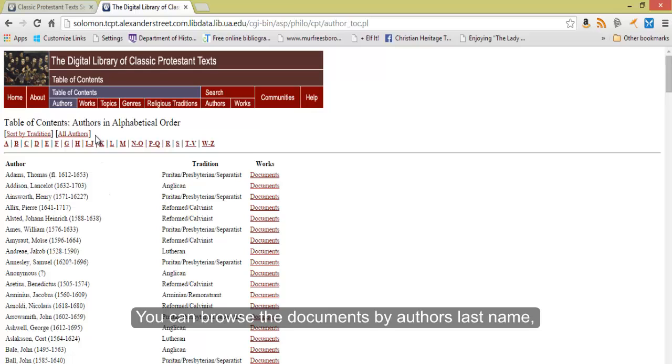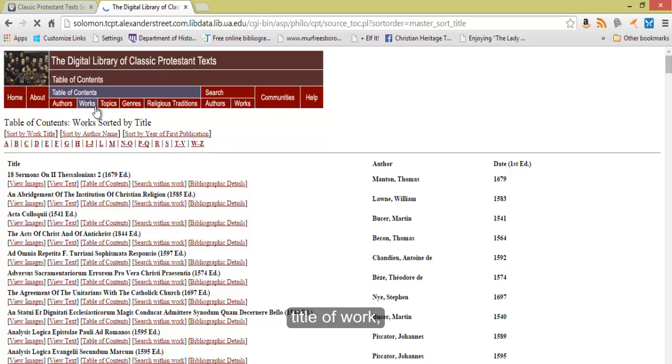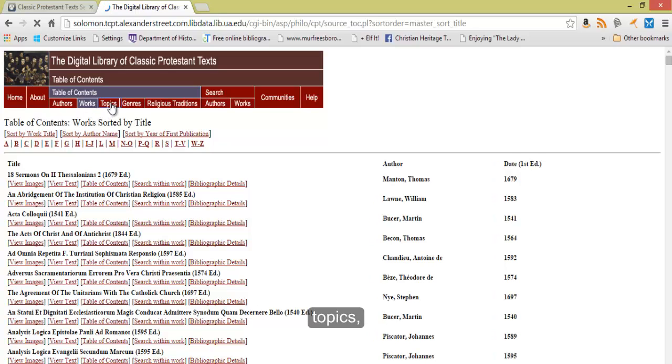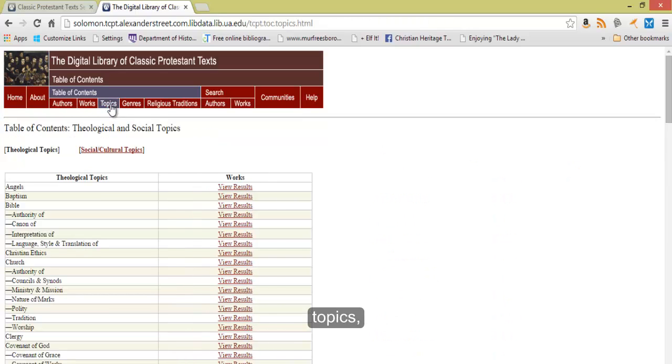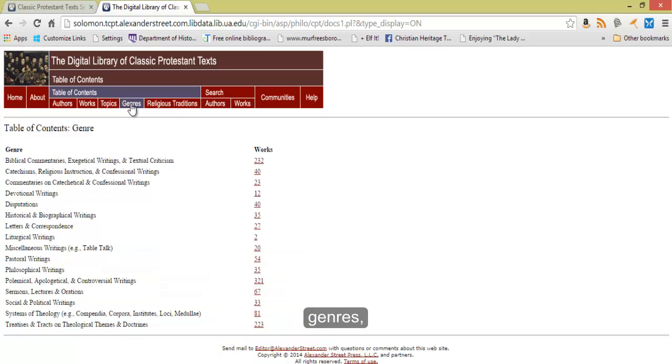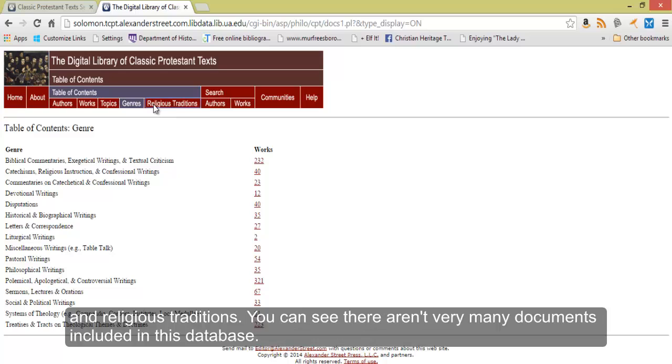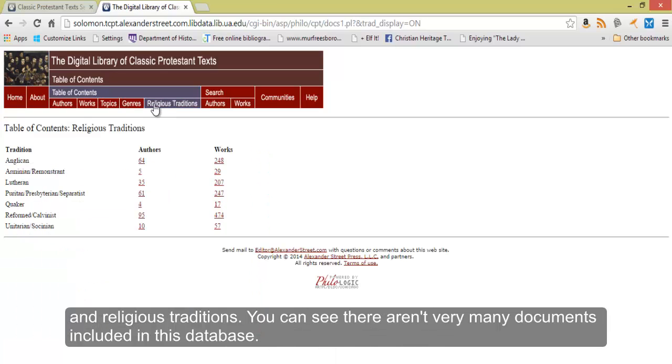You can browse the documents by author's last name, title of work, topics, genre, and religious traditions. You can see there aren't very many documents included in this database.